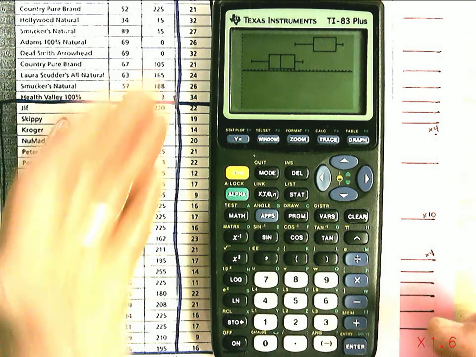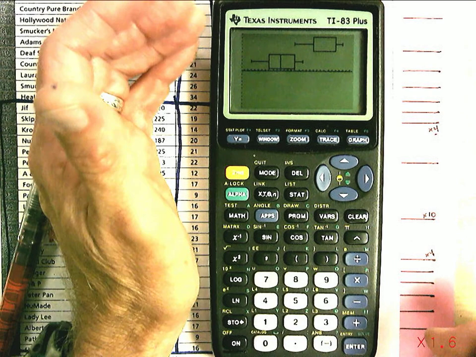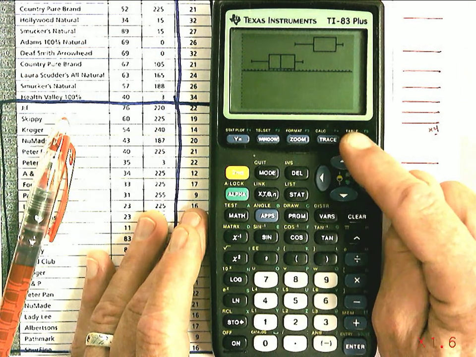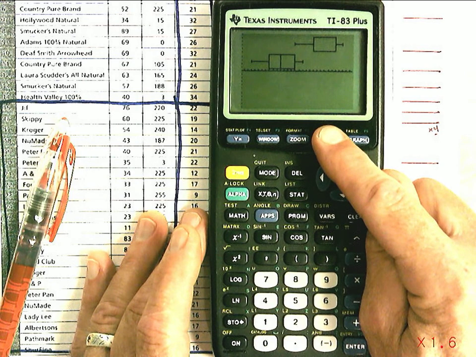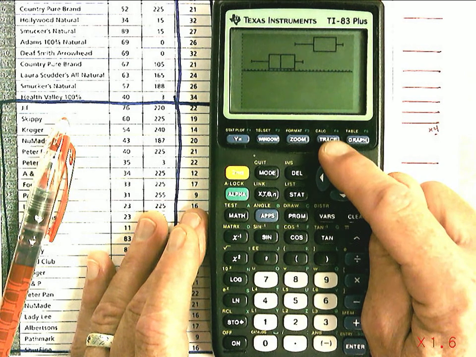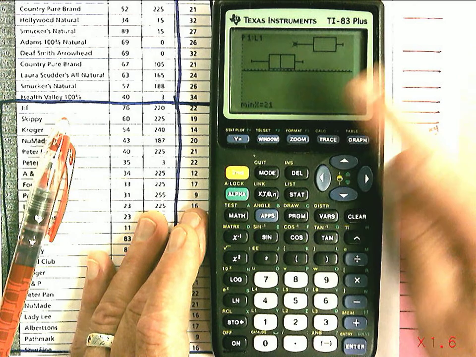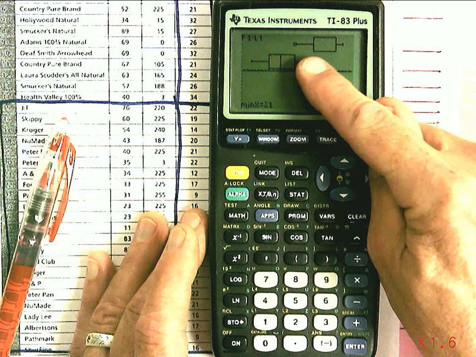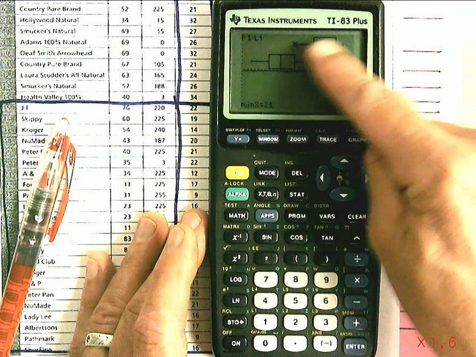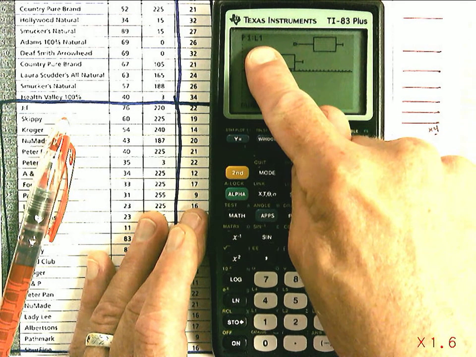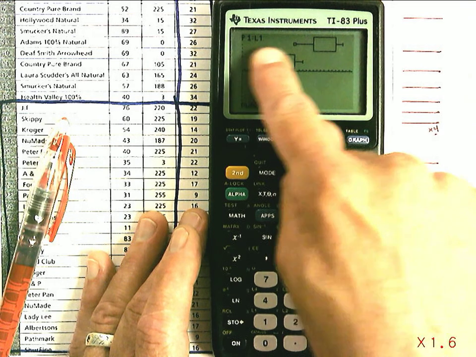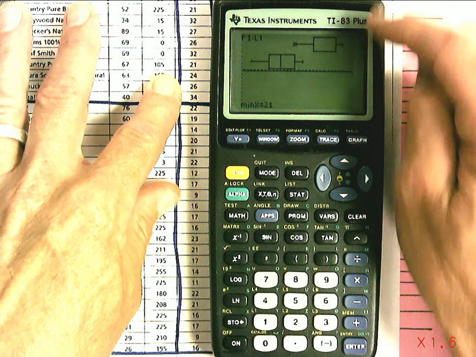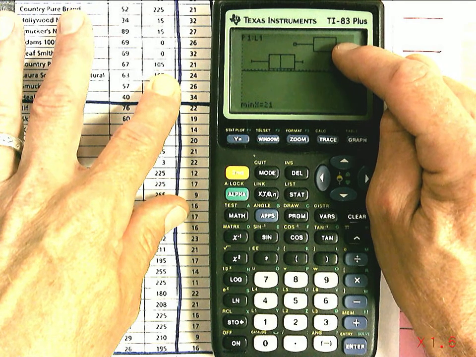So I put in the lists, I turn on the plots, I made them box and whisker plots, and now I'm actually going to get some information out of it. I'm going to use the trace button. This is really the same as on a TI-73. The trace button, first time I hit it, it's going to go somewhere on the first or the upper graph. And that first listing on that graph, you can see that that's from list 1. This is plot 1, list 1, which was our natural peanut butter prices. So this box and whisker plot on the top is for the natural peanut butters.